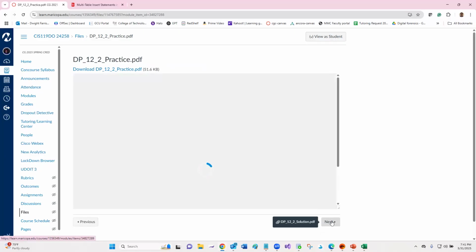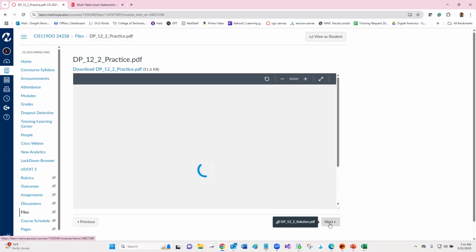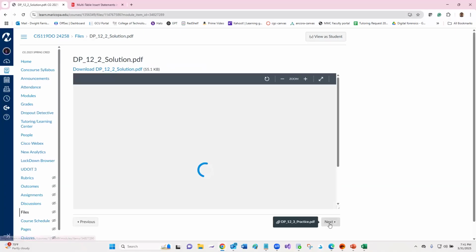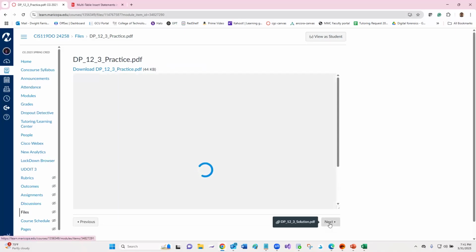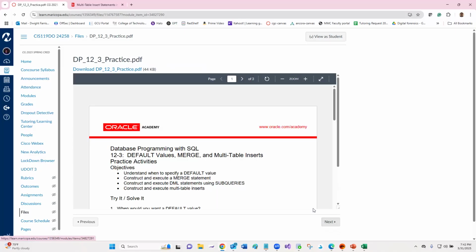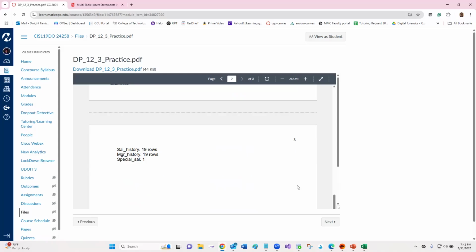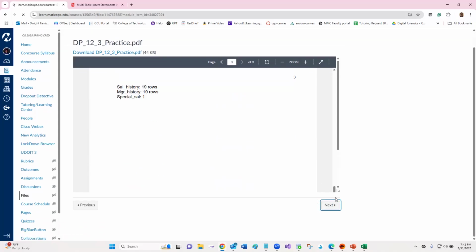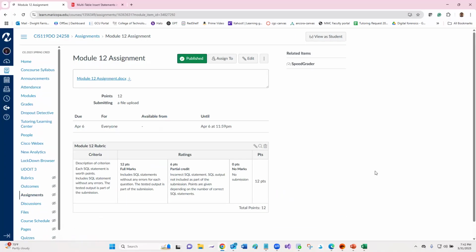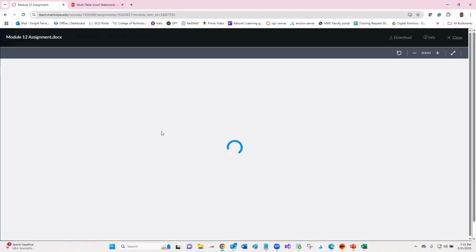Update, practice and solutions, and then everything else. Update, deleting. My system's slow, haven't been running. And then default values, merge, and multi-table inserts. All right. Always good to go through these. Hopefully you have realized that if you go through these, it'll help you with the assignment. And assignment is the normal assignment.